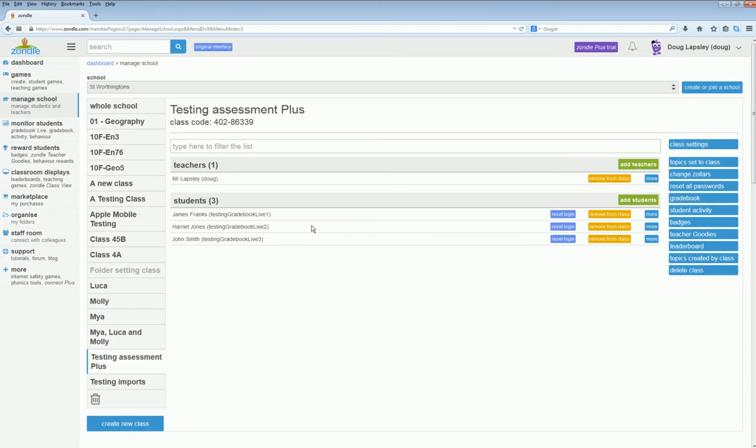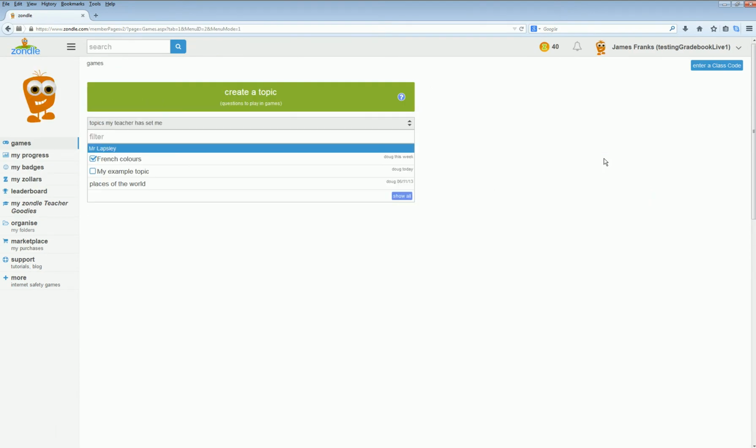But I just want to log in as one of these students who are in this class, so I can click on More, and then I click on Login as Student, and that will log me in as the student who was in the school list. So now I've logged out of my teacher account and I'm logged in as the student.